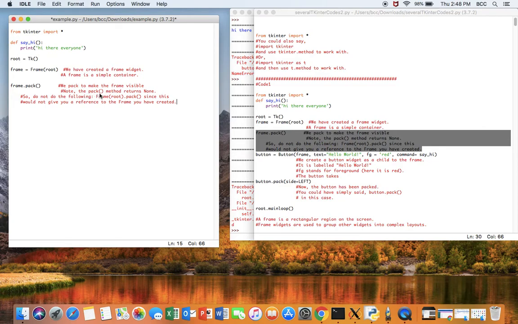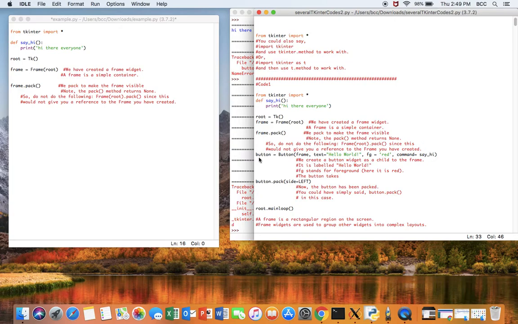Note the pack method returns none. So one should really not construct the frame and pack it in one line, because this will result in a none object, and none.pack doesn't mean anything. Otherwise you would have the reference to the frame you have just created.